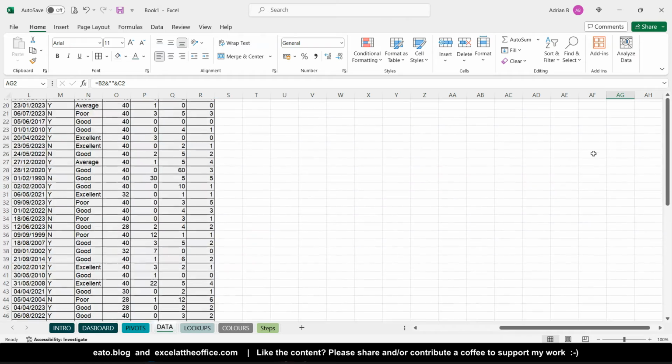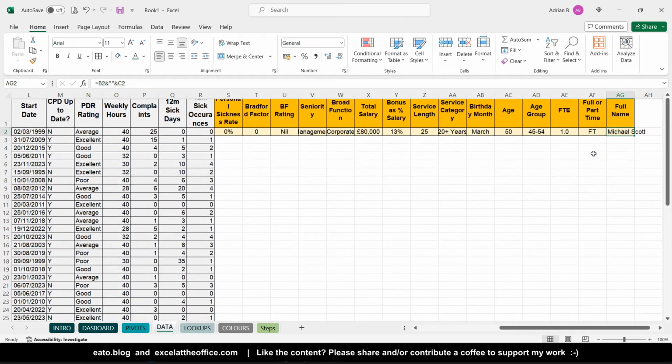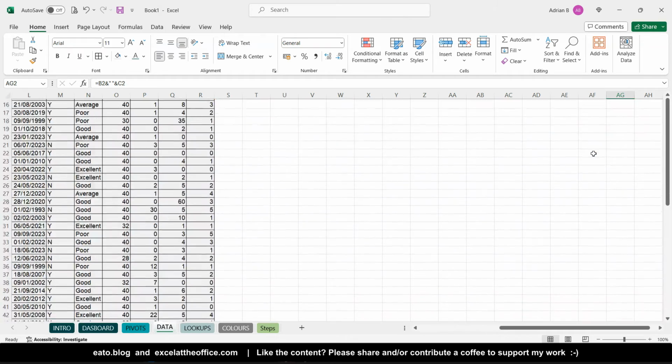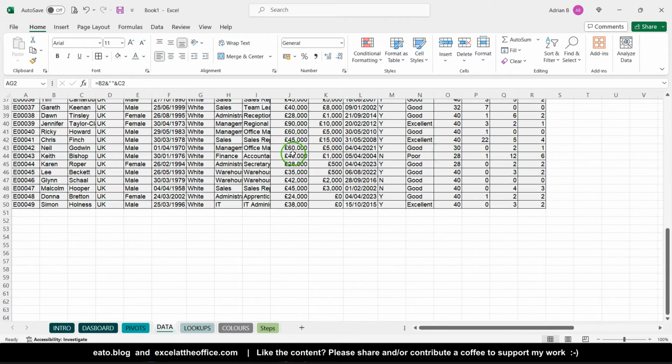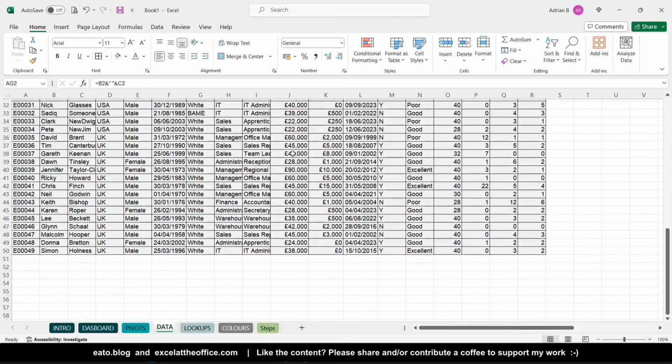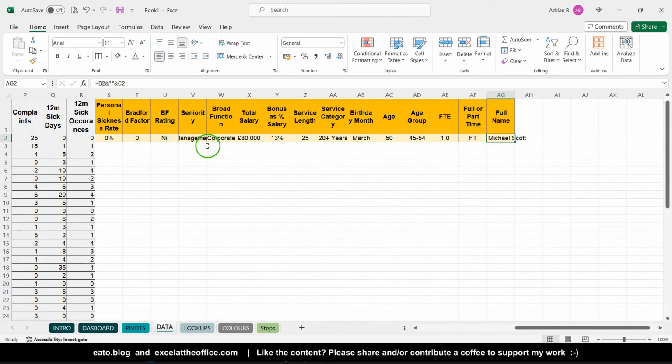So happy days. It's a small company, Dunder Mifflin, even though they talk about corporate. There's only 50, or 49 when I minus the first row, employees. But now I've got all my data categories.